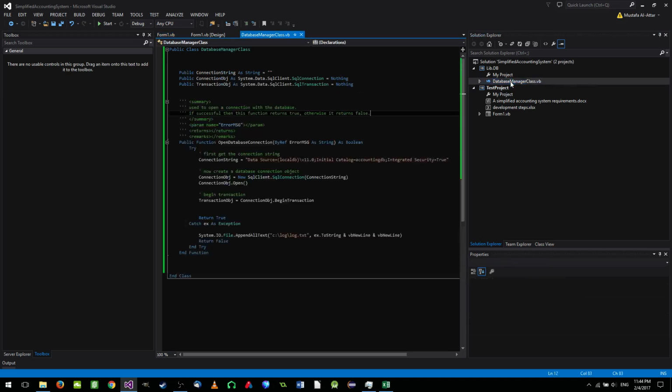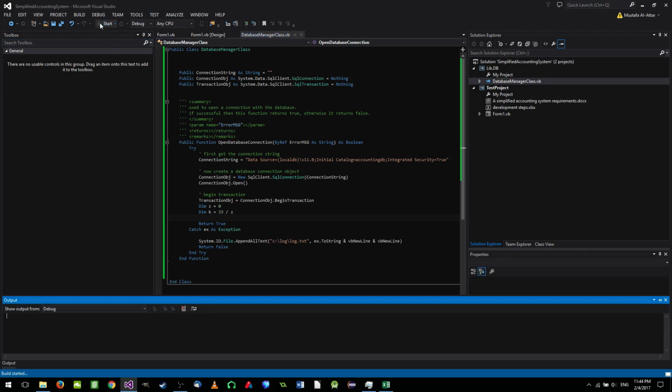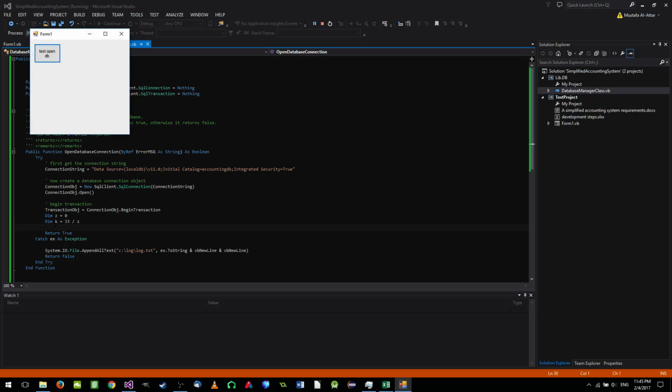So let's go to this one. I'm gonna create a problem. In this case, I'm gonna say dimension z equals 0, dimension k equal 22 divided by 0. So this is a logical error that will cause a problem. So now let us see what is going to happen. Okay, so this code is going to create a division by 0. So I click here. Oops.